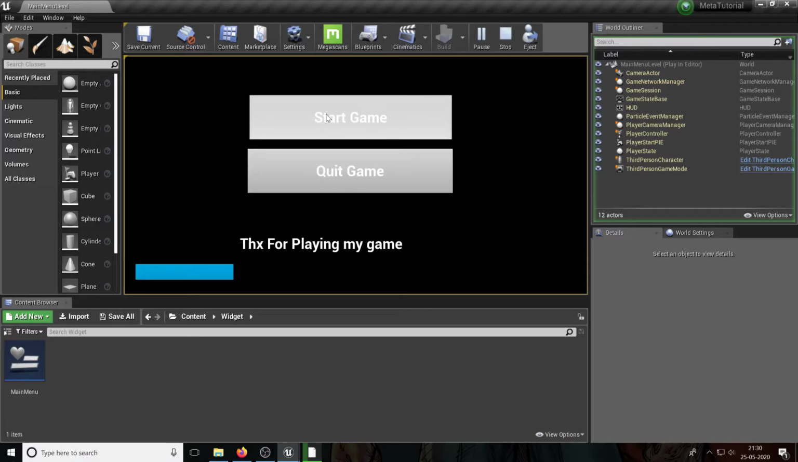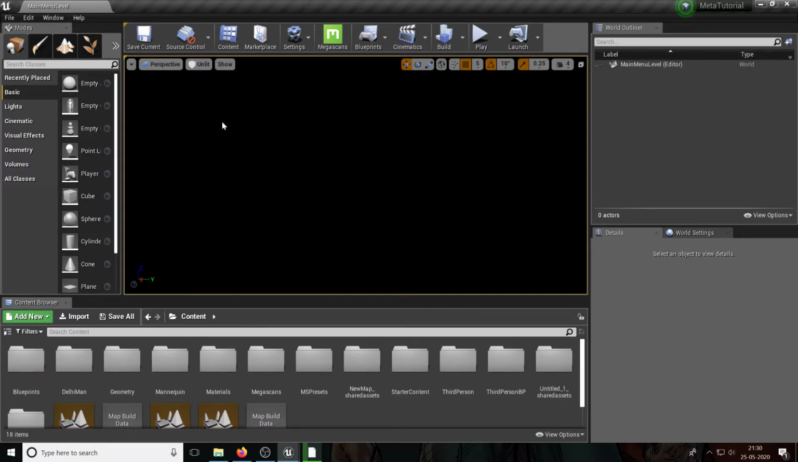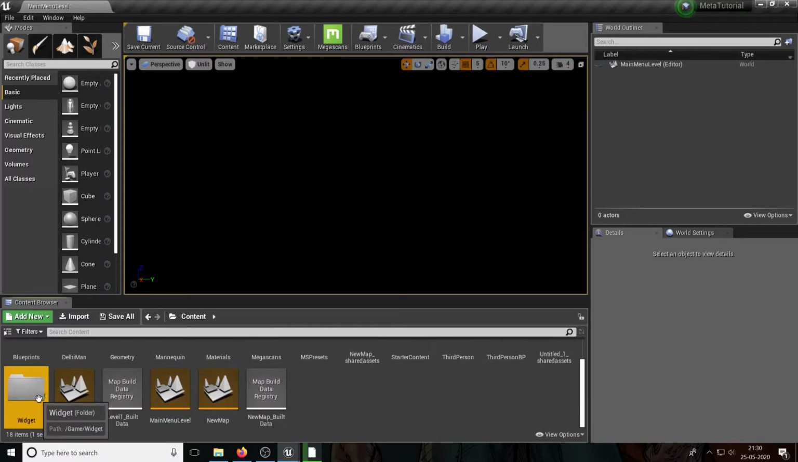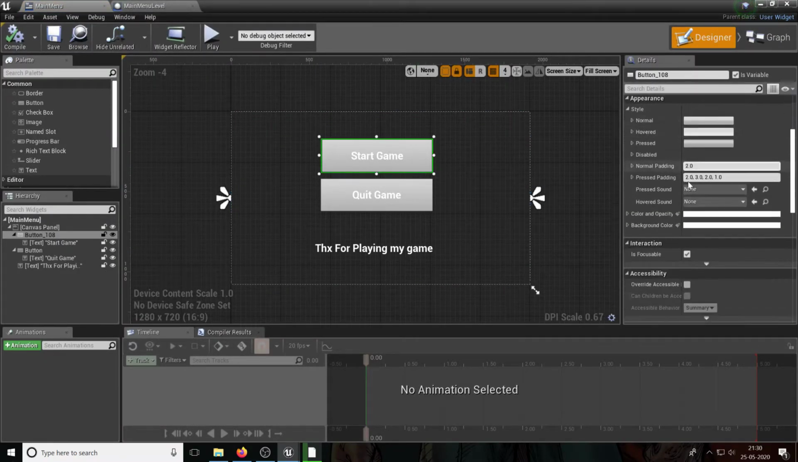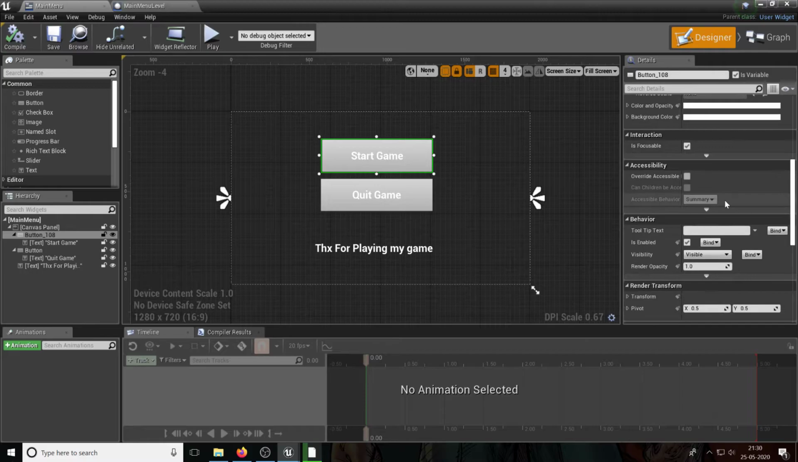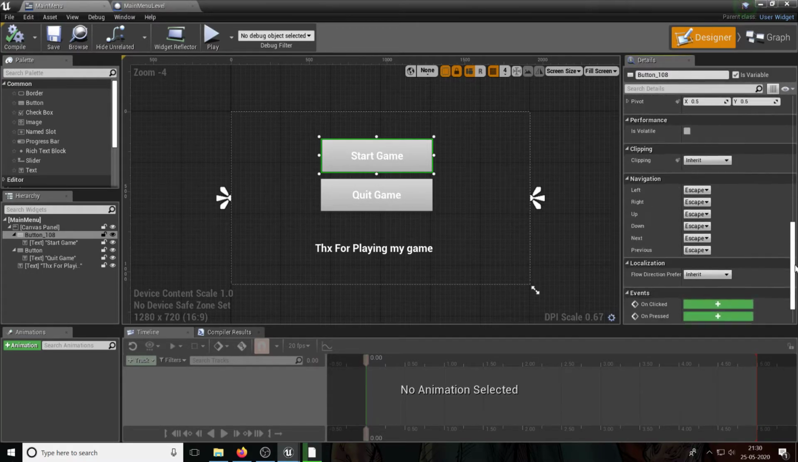Right? What we need to do is make sure that when you press start game, the game starts, and when we press quit game, the game ends. So I'm going to press escape, and I'm going to go into my widgets, main menu. What I want to do is when this button is clicked, I want to be able to start my game. So I want to actually load the next level.